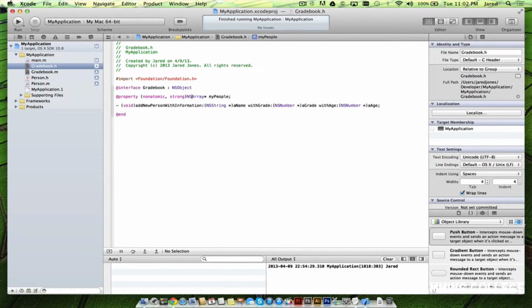But you know what? We're dealing with a very high-performing system. You want to use NS arrays when you really care about efficiency, but we're doing something so efficient and simple at the moment. There's not really a reason to use anything but a mutable array. So for simplicity's sake, make an NS mutable array. Okay? So now we have two things. We have our array, and we have add new person with information.